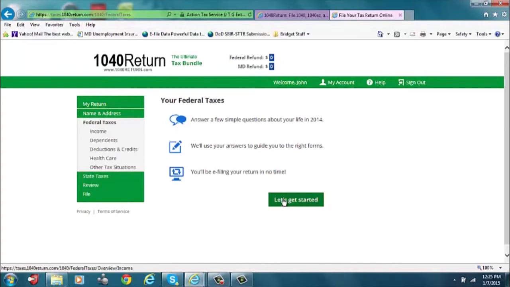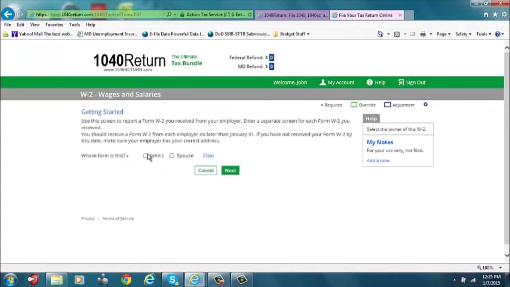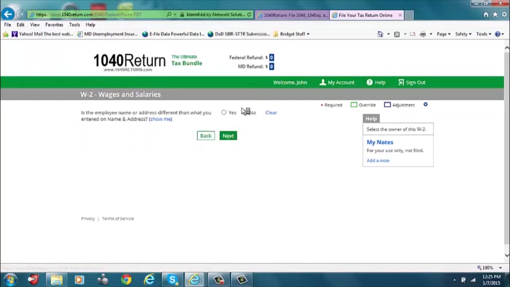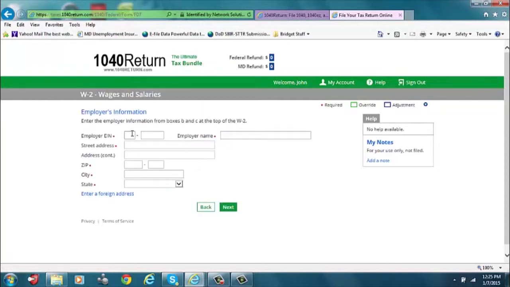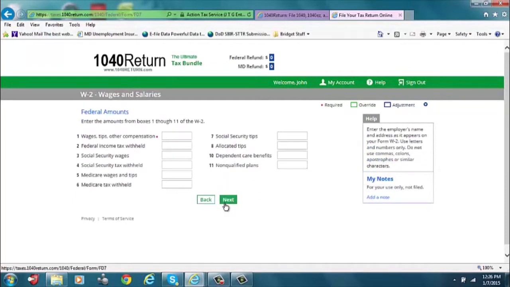Let's click on Let's Get Started. We will just do one W-2, so we click on Yes. This form is just for John, so we click on his name, then click Next. Since the employee name and address isn't different, we click on No, then press Next. Here on the employer information page, we will enter some fictitious information for John's employer. We click on Next to proceed.